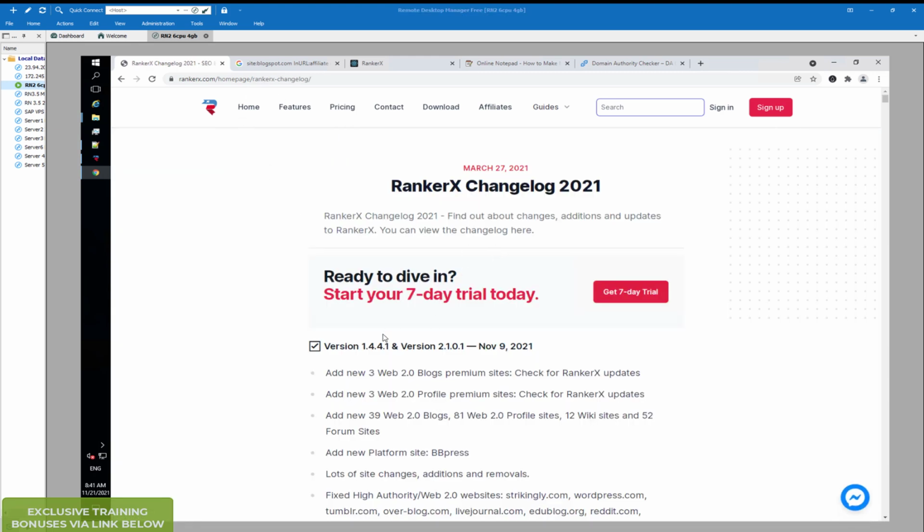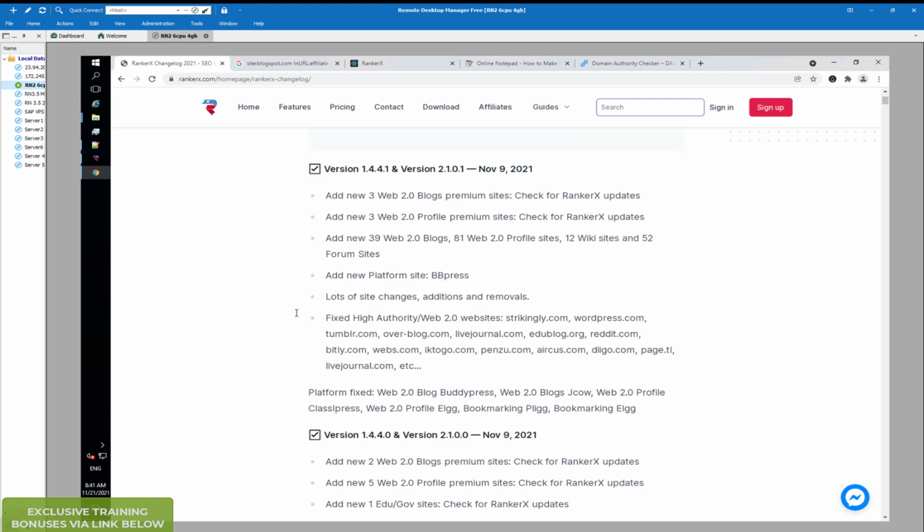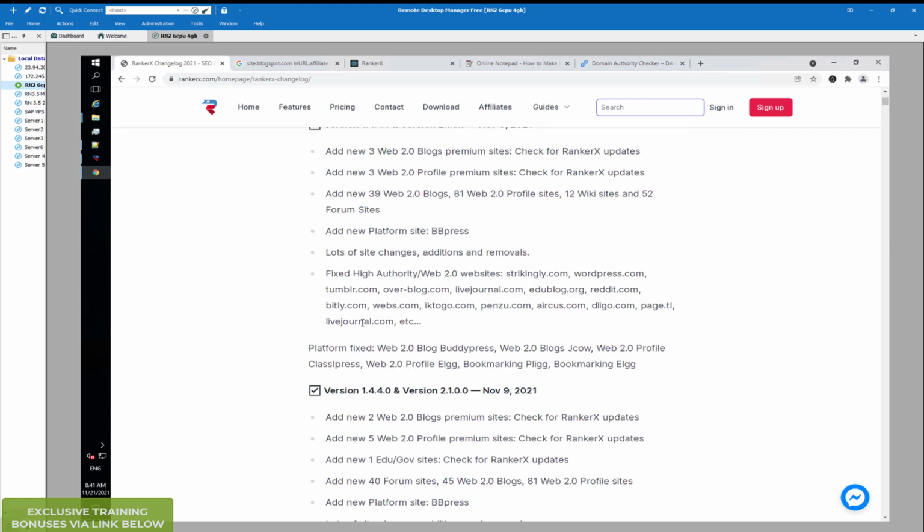Okay, so the changelog. They just updated it: added three Web 2.0 blog premium sites, three Web 2.0 profile premium sites, 39 Web 2.0 blogs, 81 Web 2.0 profile sites, 12 wiki sites, 52 forum sites, and a new platform, BBPress. I don't know why it's lagging. Lots of other changes. They fixed high authority and so on.